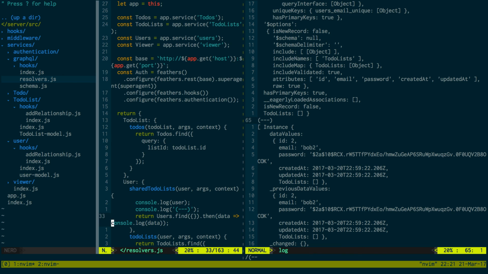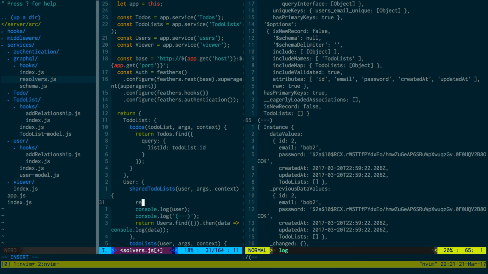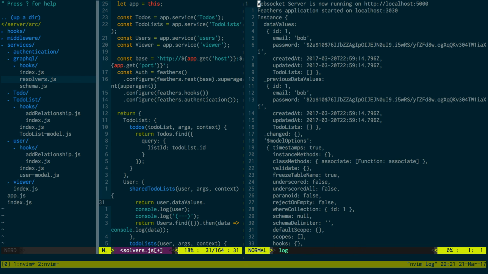So shared to-do list is literally return user. We don't even have to do a fetch. Data values dot, and is this? Yep. Data values dot to-do list. Perfect.